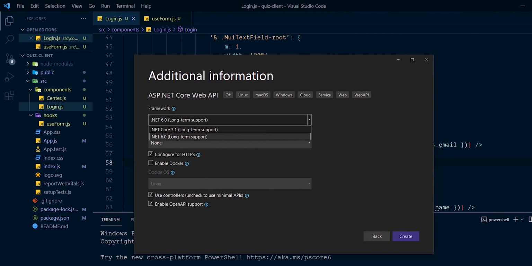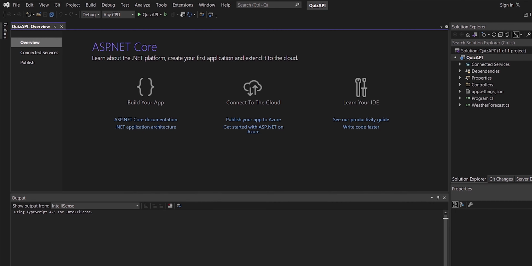Here I'm selecting the latest .NET Core 6 version. I will uncheck this configuration for HTTPS since we are creating this application for development. Make sure to enable this OpenAPI support. It is really helpful to test the API. Now let's create the project. So here we have the brand new ASP.NET Core Web API project.